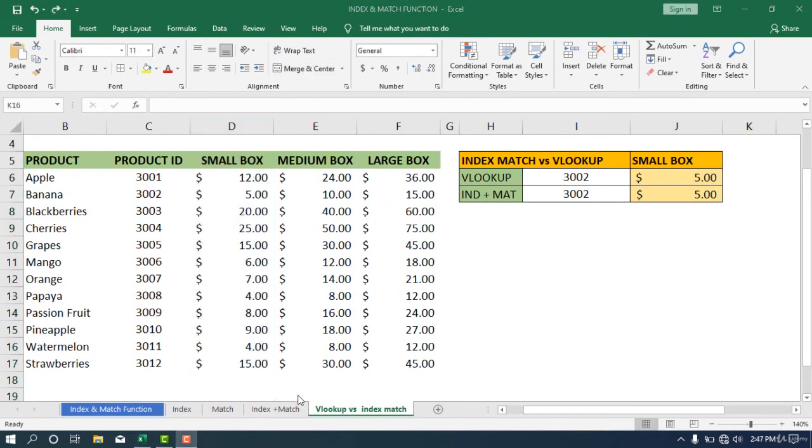The second difference between the INDEX and MATCH functions and the VLOOKUP function is that VLOOKUP only retrieves data from left to right, but cannot retrieve data from right to left. This is the issue we face with the VLOOKUP function, but INDEX and MATCH is a powerful tool: we can retrieve the data from left to right and from right to left.